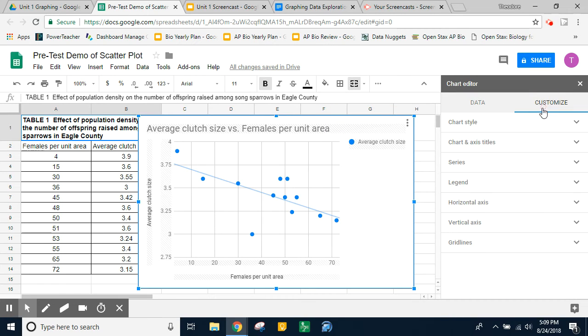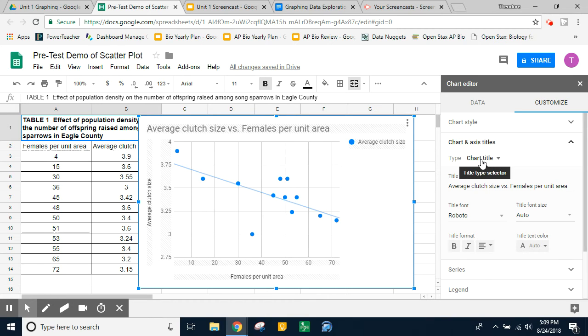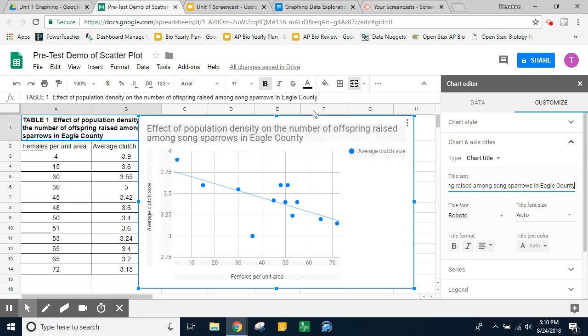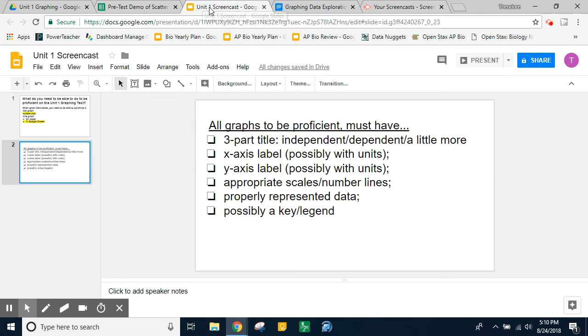So I go over to customize, and I want the overall chart title, not the other axis titles. I want the chart title changed. So I go down to the title text, and I'm going to type in what was given. And that looks fantastic. So let's go back and just double check with our checklist to make sure we have everything.